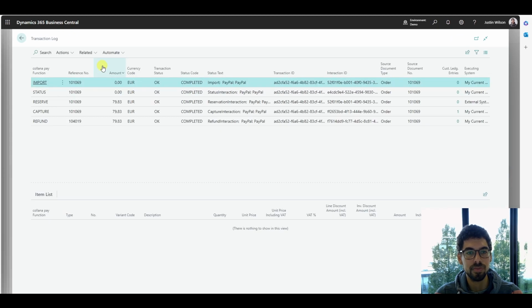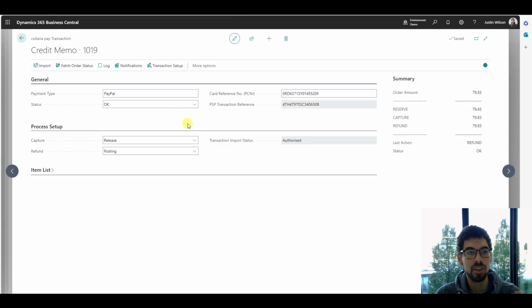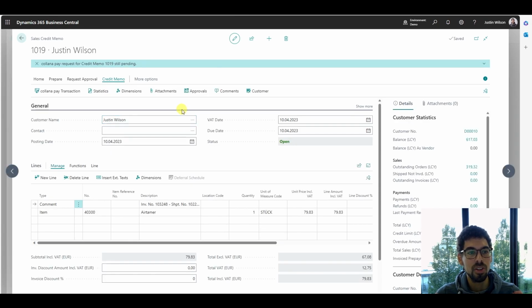and the log and see that there's a refund. The background task was faster now, so we can see it's already completed and it's done by the current system. So if we go back, we can see the refund is processed already, so the background task was much faster this time. If we go back to our sales credit memo, we can process this one till the end.